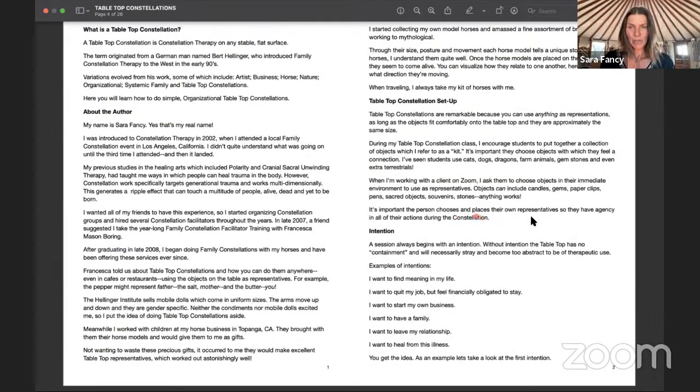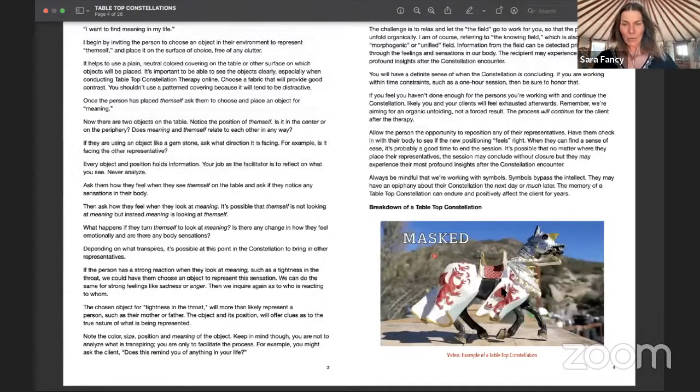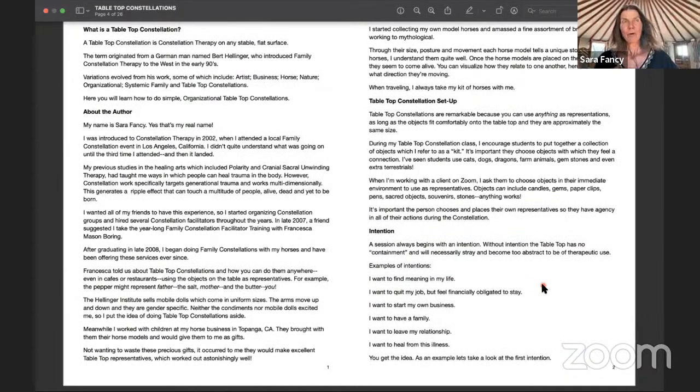It is important the person chooses and places their own representatives so that they have agency in all of their actions during the constellation. What that means is I don't pick the objects, I don't place them. The person I'm working with does that. There's no question that they're not being manipulated. I'm not manipulating the session because they're choosing, they're placing, I'm just reflecting.